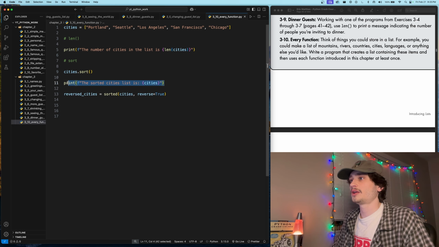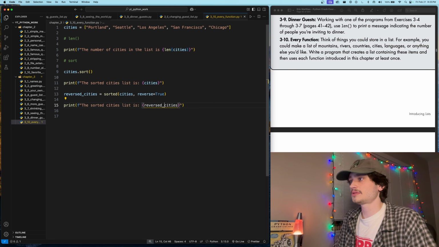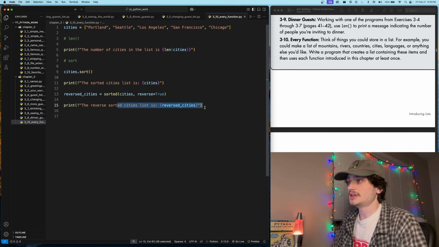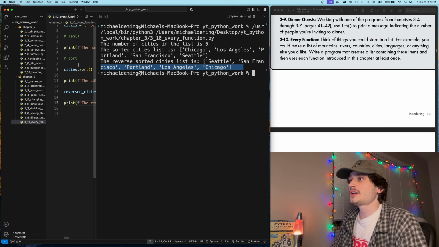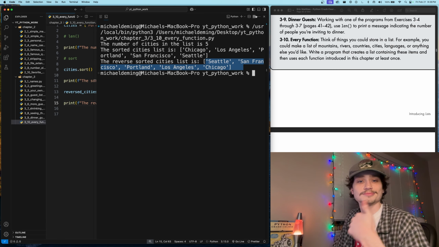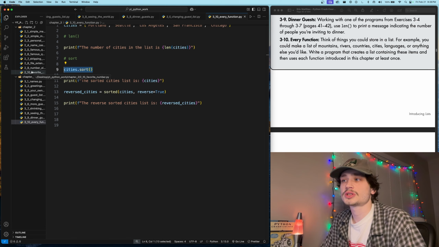We can go ahead and copy the print function from above, and instead of the cities, we will insert the reversed cities and say the reverse sorted cities list is this. And as you can see, in this last output, our list is now in reverse alphabetical order. Now remember that our cities list is now in sorted order just like before.